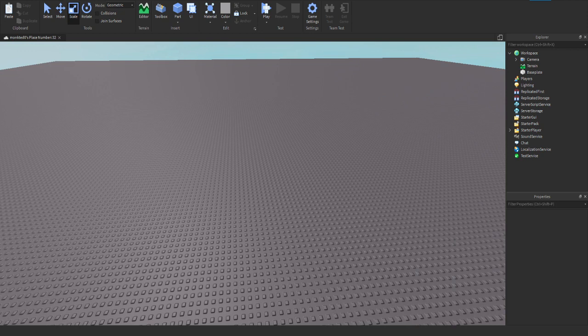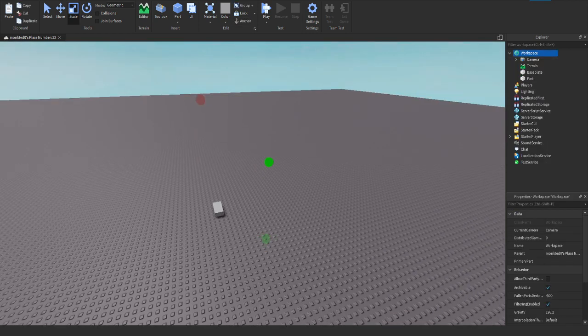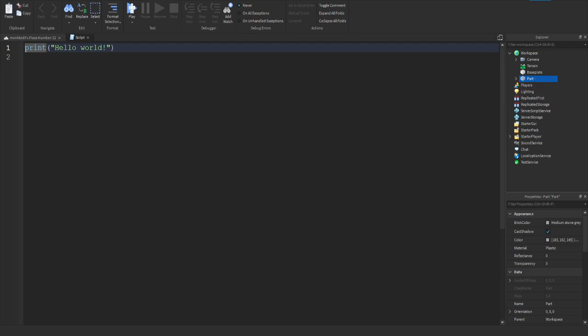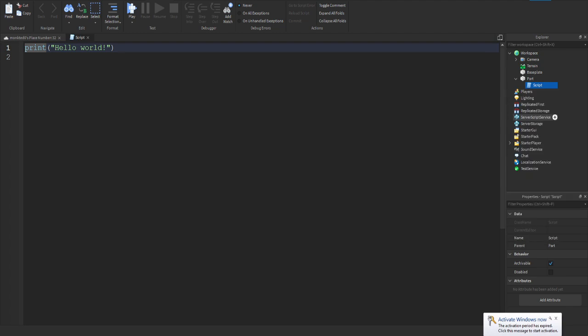What a parent is, let's say, like you see these drop-down arrows. If you insert a part into workspace, the part's parent is workspace, right? Because anything in this drop-down menu is the workspace's child. So when you say script.parent, let's insert a script into the part. You can see it says part and there's a drop-down menu. Anything in this drop-down menu is a child of it. If we insert an animation inside of that script, then the animation's parent is script. So that's what a parent is, and that's why you say script.parent.